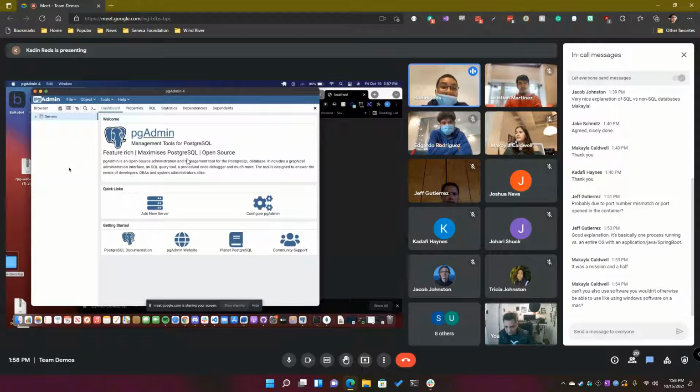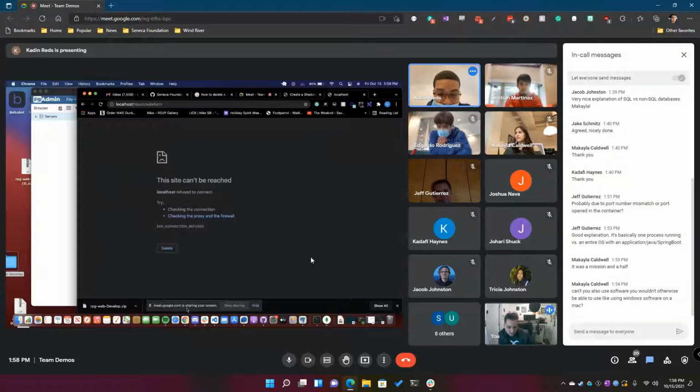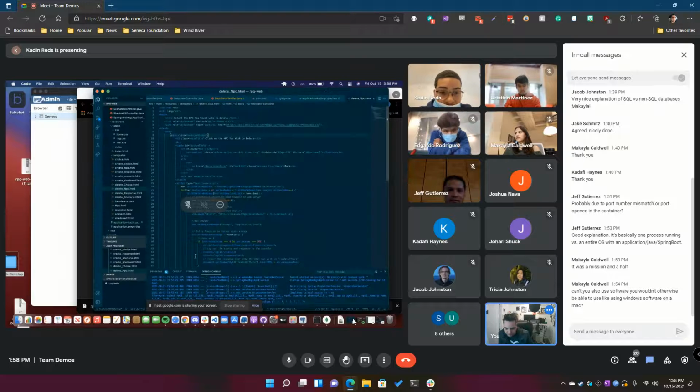So, like I said, literally 5 seconds ago, everything was just working perfectly fine. Yeah. Go to your Visual Studio Code. Try to spin that up. Hit the play button there and see what happens.